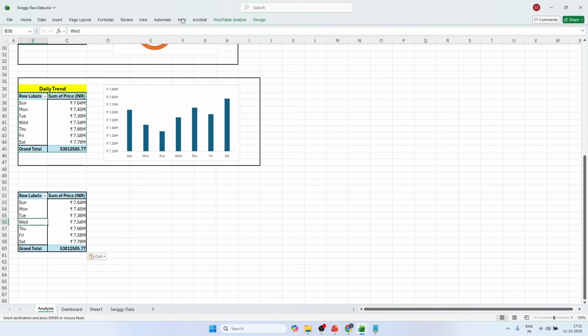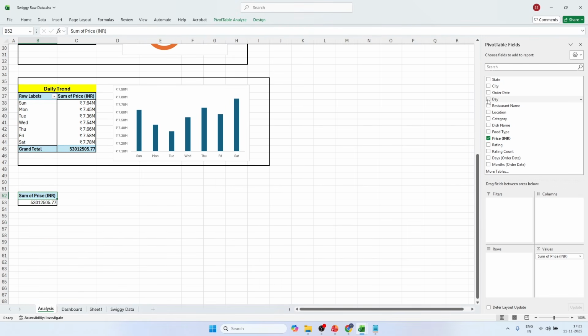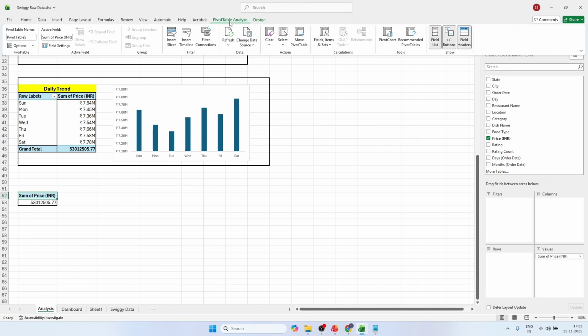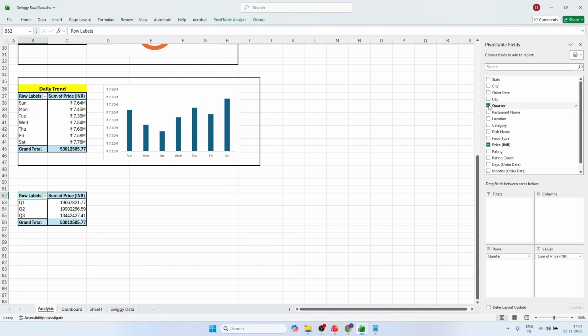All right, and now I will go to the pivot table analyze option and turn on the field list. Now we don't want day, we want quarter over here, but again the quarter is not present. So I will go over here and refresh it, and you can see quarter is available. So I'll just select the quarter.